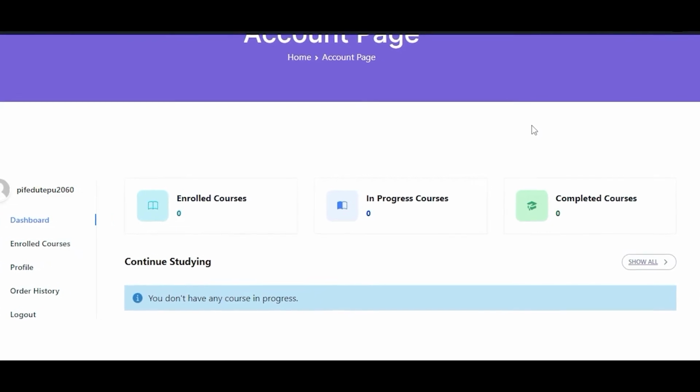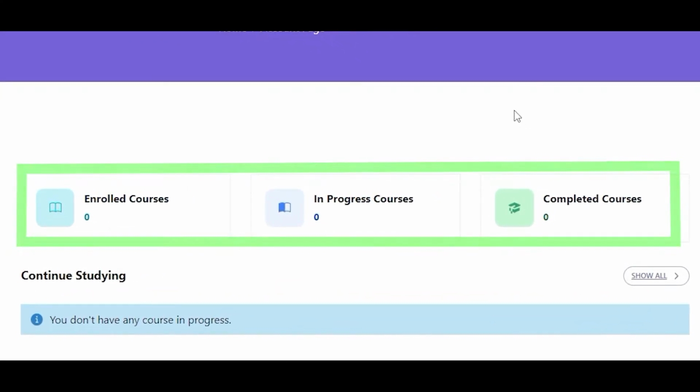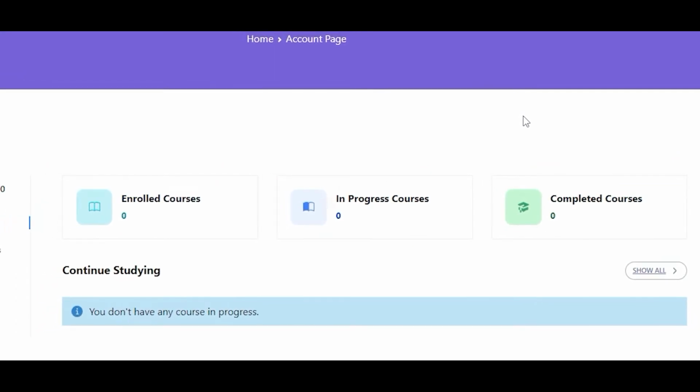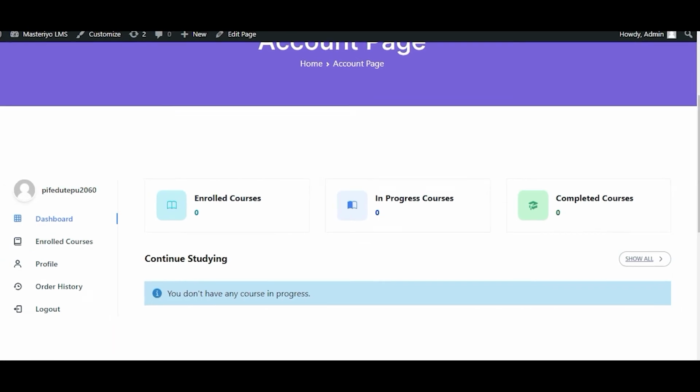In the dashboard section, there are different options like enrolled courses, in progress courses, and completed courses. Below that, you can see a section called continue studying. The courses that are left midway while studying can be continued from here.